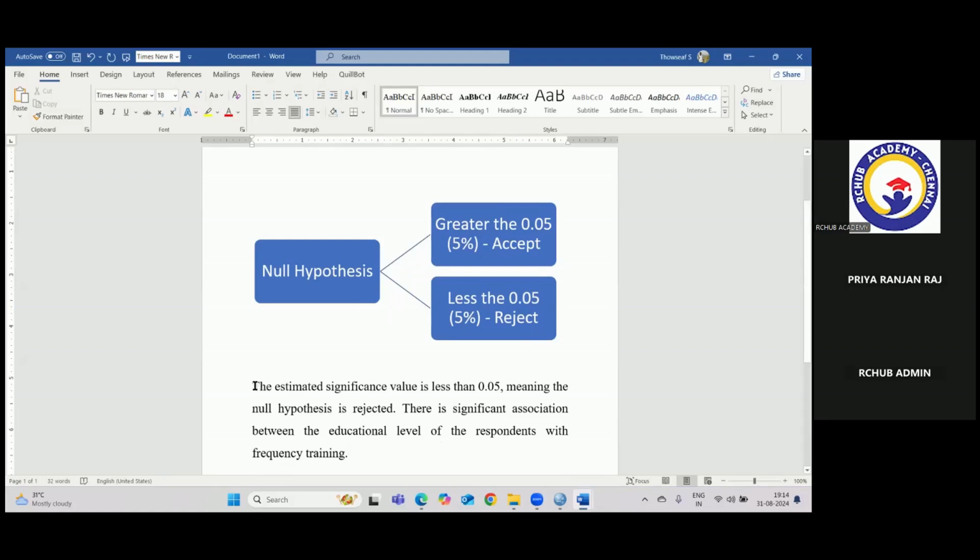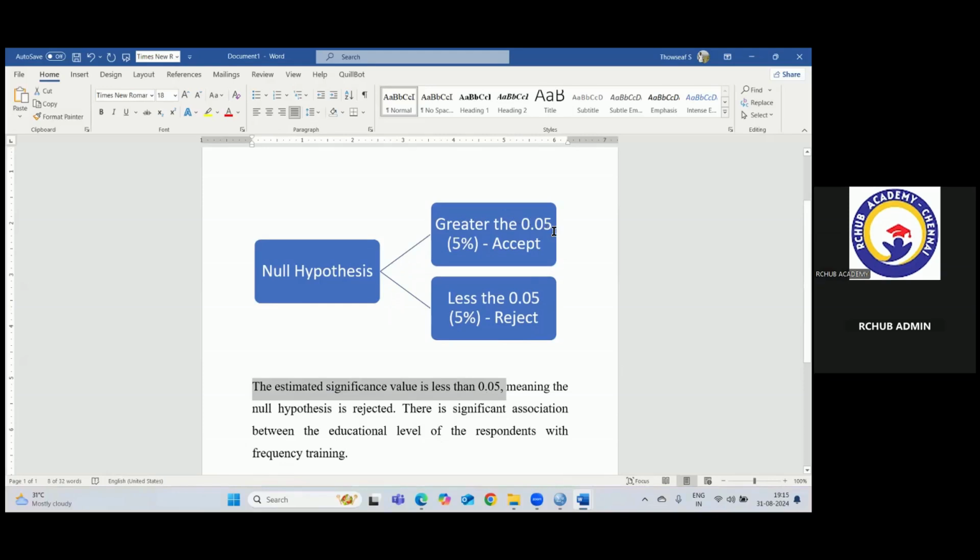In the first line, you have to state your estimated value. Is it greater than 0.05 or less than 0.05? This is generally for social science studies. In some cases, it might be 0.10, that is 10%. In some cases, 99% should be accepted. So you need to consider it like that.